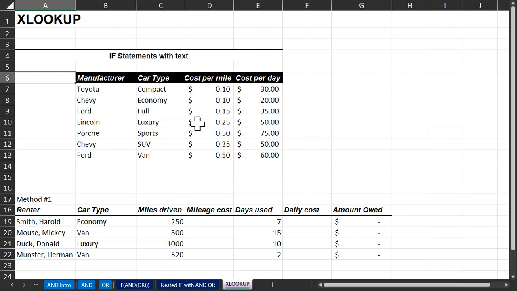So in this instance, we have manufacturer, car type, cost per mile, and cost per day. So what we want to do is determine the mileage cost and the daily cost, and I have the formula that will work for us. So we can come over here to D19, and we will type in equal XLOOKUP. And a few more requirements.